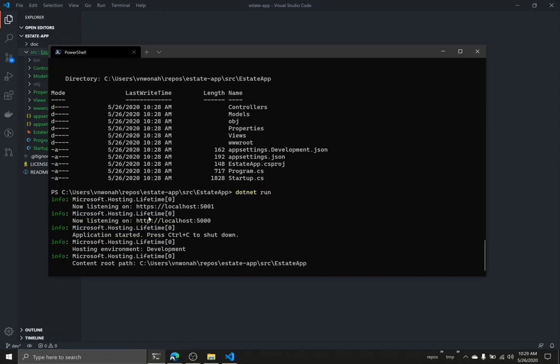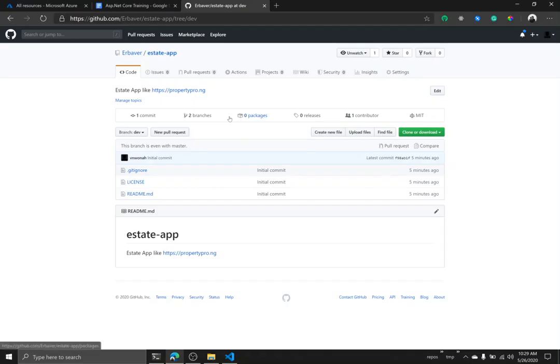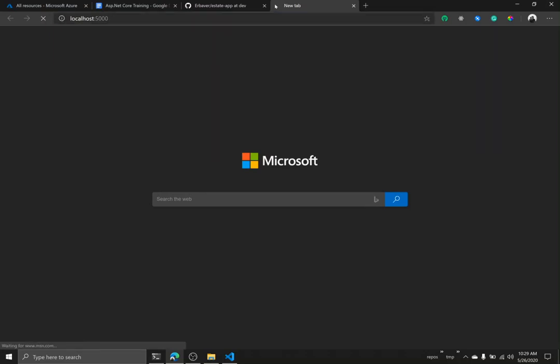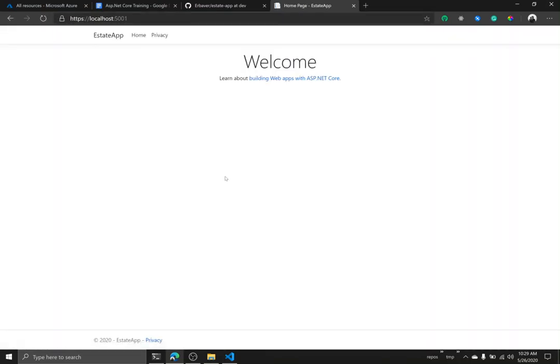Okay, so the application is now running. I'm going to take the HTTP endpoint. I'll just grab it from here, and let's verify that this works. Awesome. Now, before we proceed, like I mentioned, we want to be able to see our work in the browser.